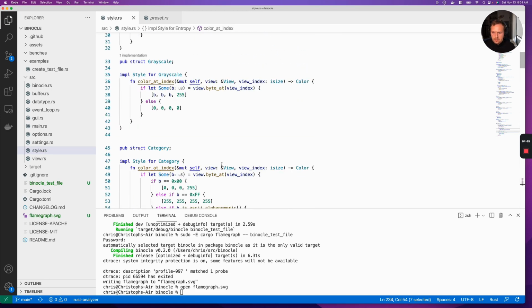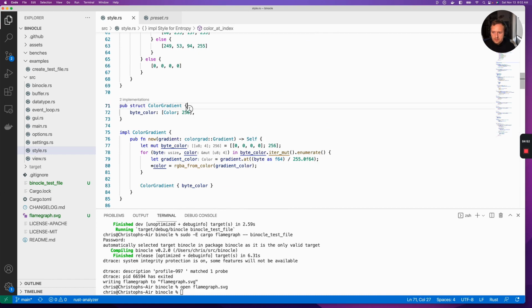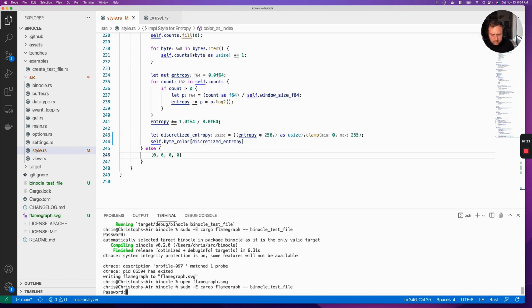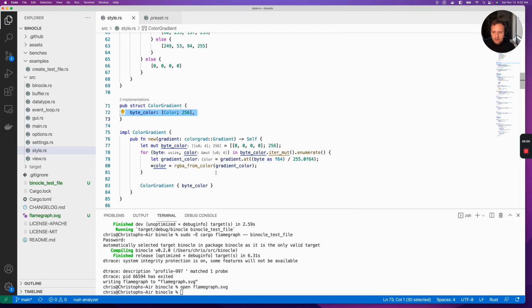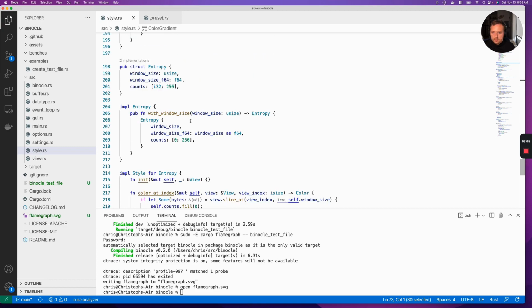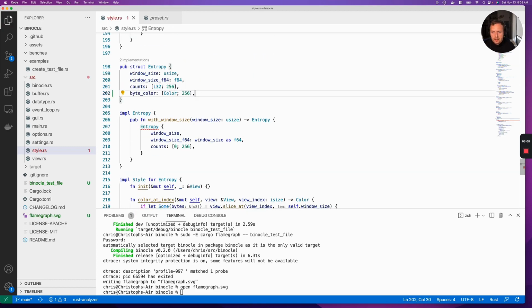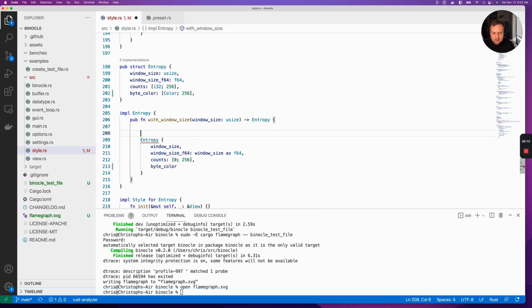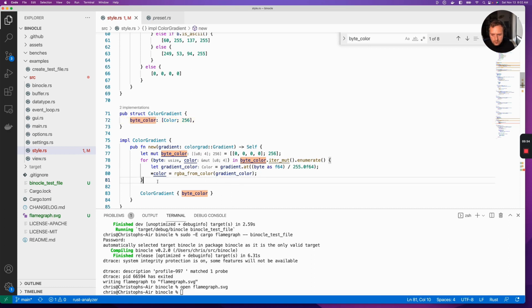And there's something called byte color here in the color gradient. So we have an array of 256 byte colors at discretized entropy. Elements with colors in them. So let me jump here real quick. Let's add this in here into our entropy structs, and then we need to provide byte color. Let's copy that.